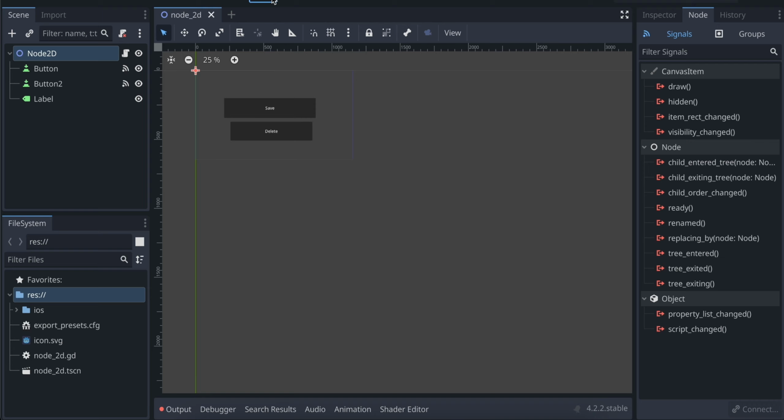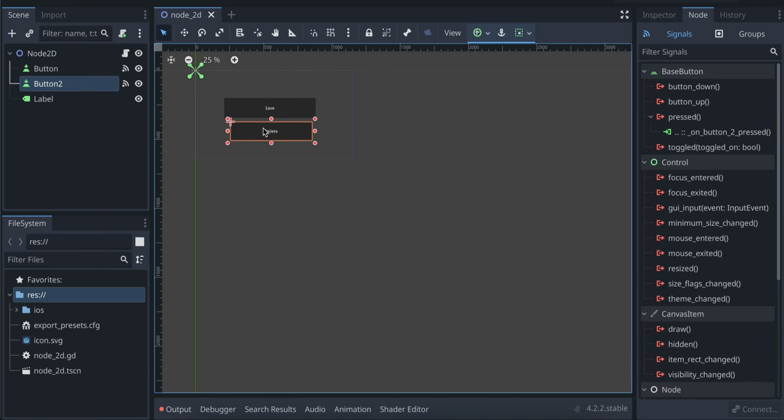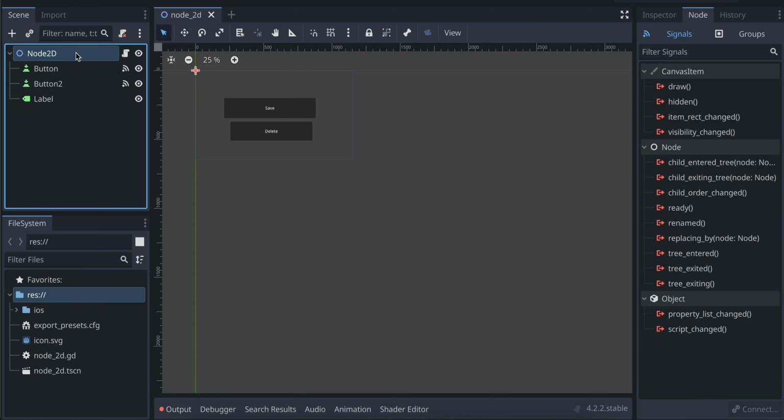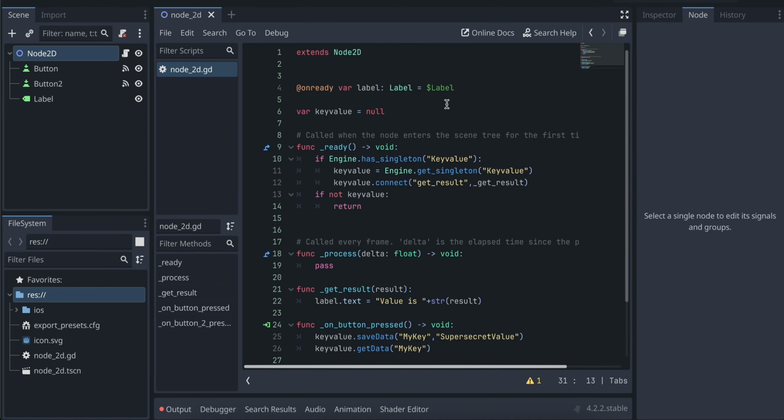The next thing which I have done, just to save time, is that inside our Node 2D I have taken 2 buttons and 1 label. So here you can see these are the 2 buttons and I have taken 1 label as well. Then I have attached one script to our Node 2D scene, and here you can see that I have just taken one reference to our label.